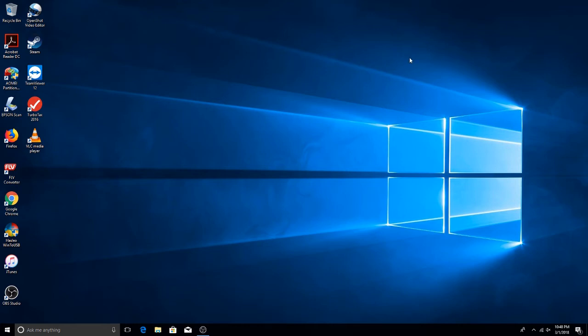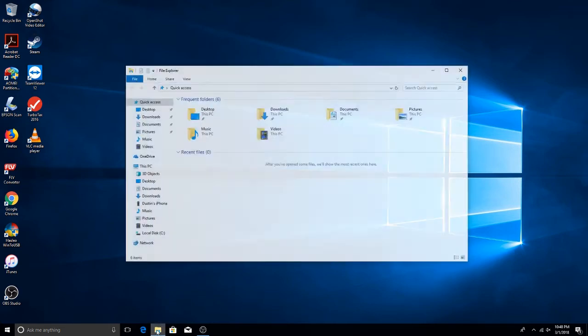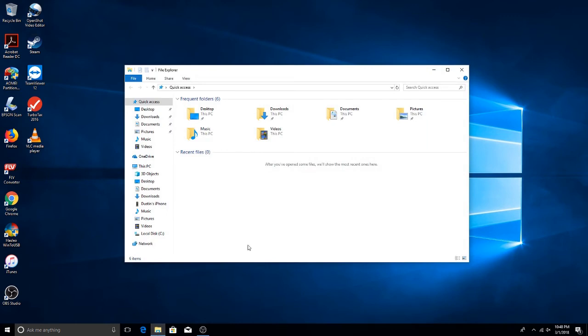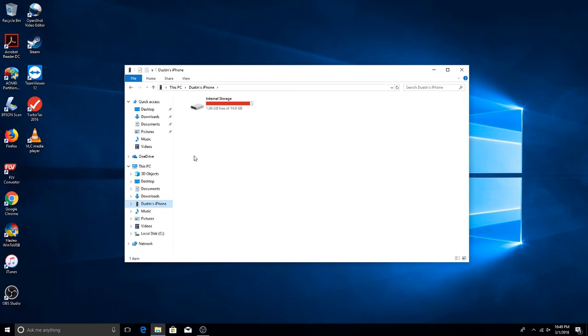Now, if I'm on Windows 10, all I need to do is come down to this little manila folder here. I left click that one time. It pulls up the File Explorer window, and if we look down through here, this PC may be closed, so I'm going to close that. I'm going to click this again. I'm going to look down through here, and I see Dustin's iPhone. That'd be my iPhone. So I'm going to left click that one time.